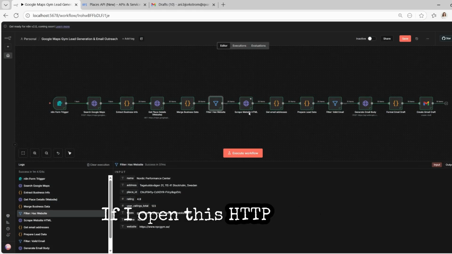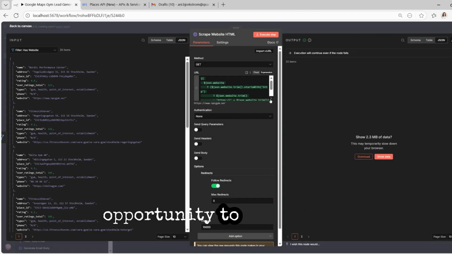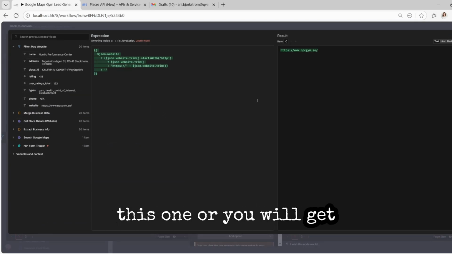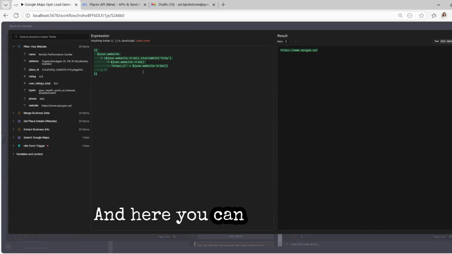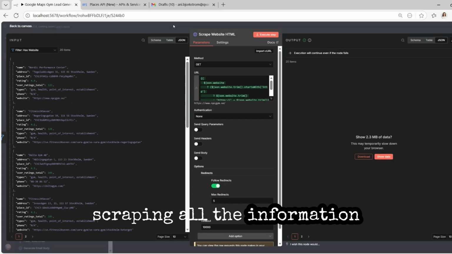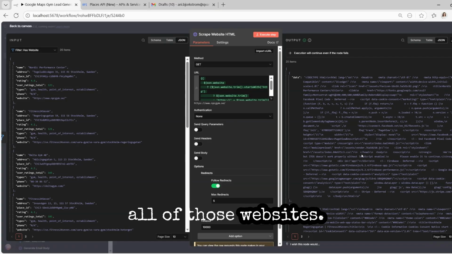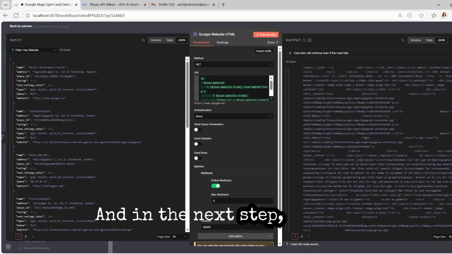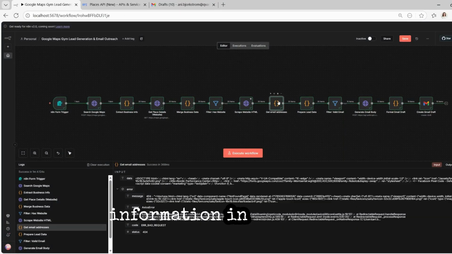If I open this HTTP request, I will open the code again for you to give you the opportunity to either copy this one or you will get this code in the n8n workflow. And here you can see that it is scraping all the information from those websites. And if I click on show data, you can see that it's a lot of data coming from all of those websites. And in the next step, we will specifically look for email information in this data.